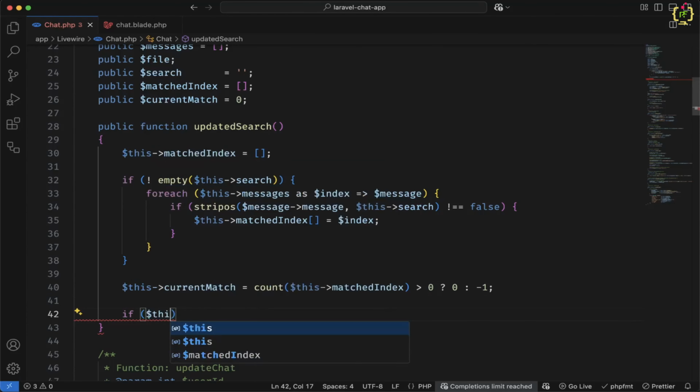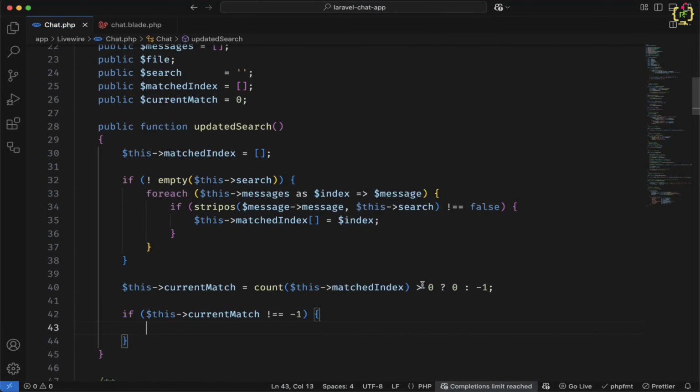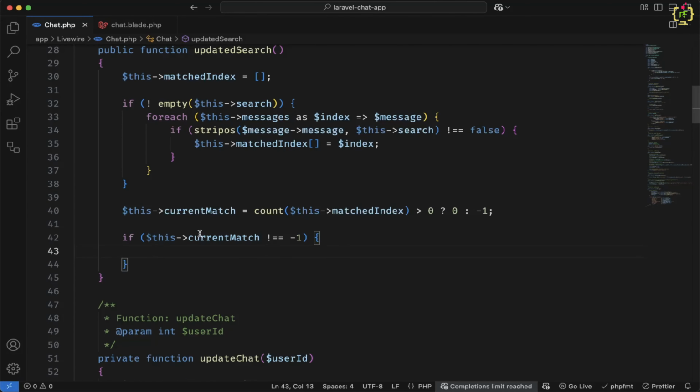If $this current match not equals to -1, that means if it is 0, then we have to fire one event here to scroll to the message in the front end. So I will come to this part later. Firstly we will be working on the highlighting of the message part.